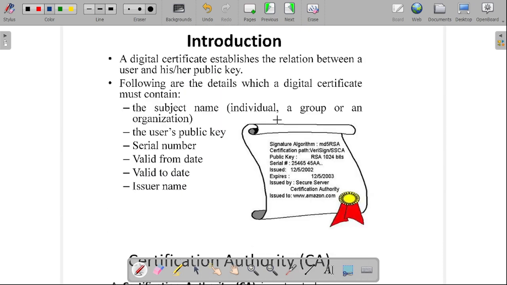First of all, a digital certificate is used to establish the relationship between the user and the public key. These are the details that are included in our digital certificate: subject name, user's public key, serial number, valid dates, to and from, which are mentioned in our certificate, and the name of the issuer.